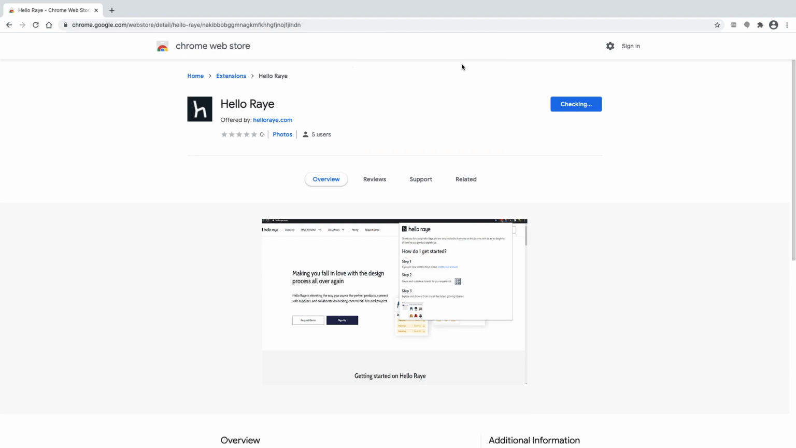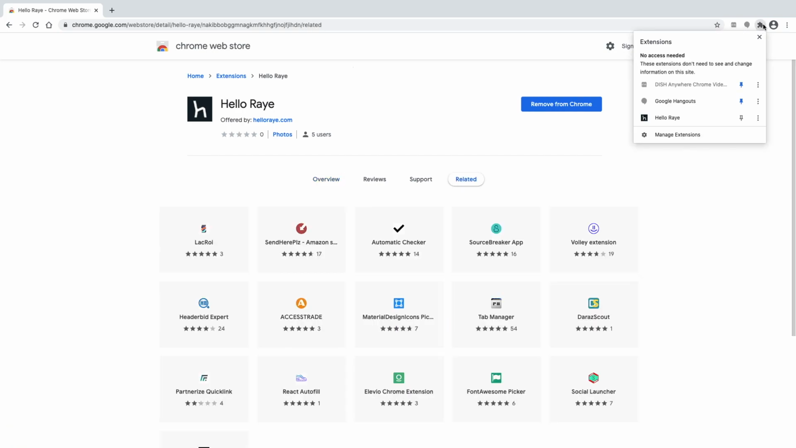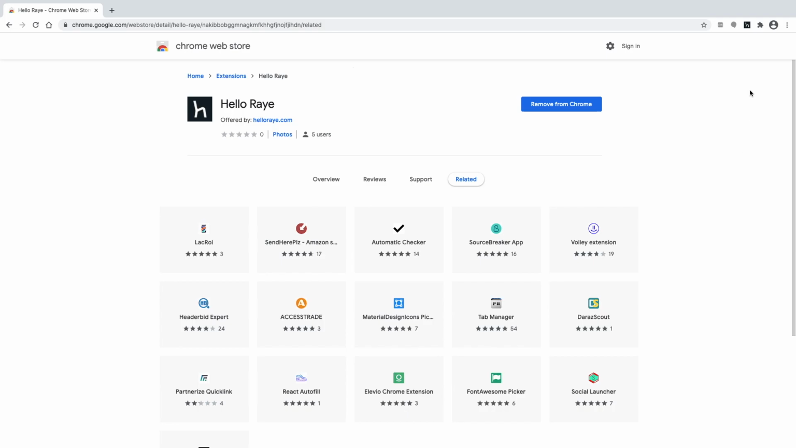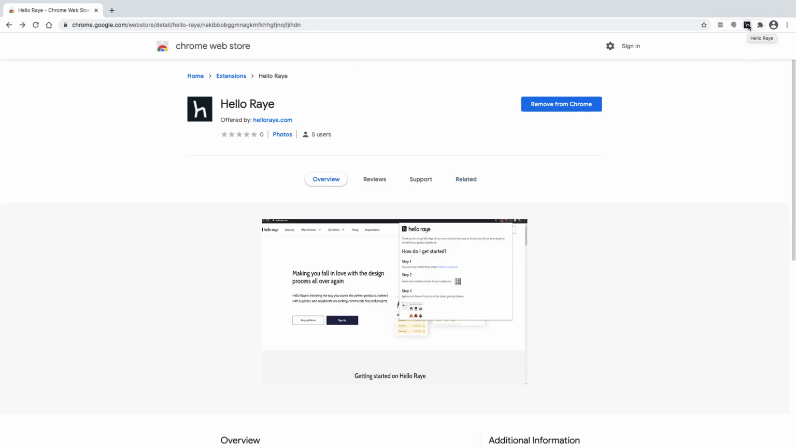I prefer to have the extension pinned to my taskbar, so to do that, I will click the puzzle piece, navigate to Hello Raye, and then click the pin. It will now display in my taskbar. From here, the extension is ready to use.